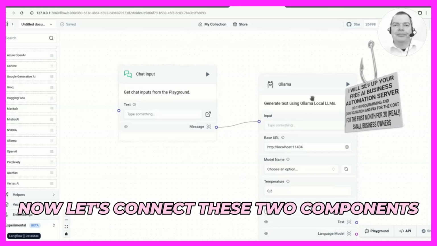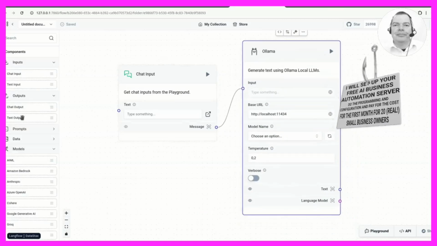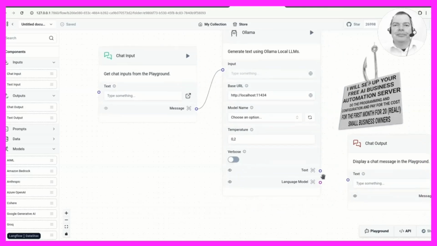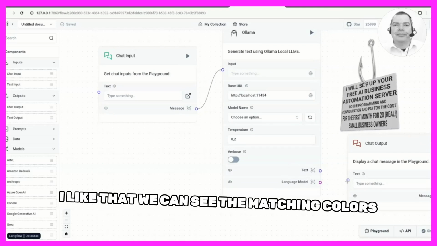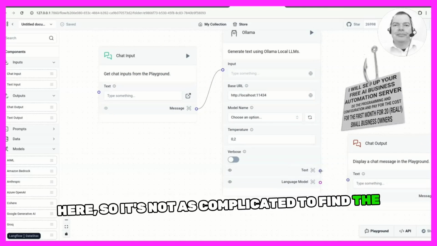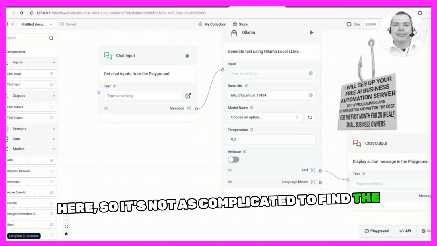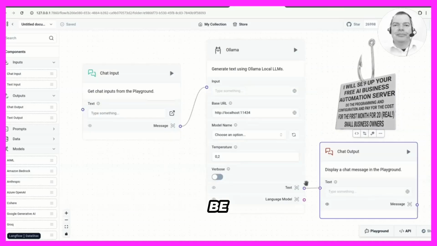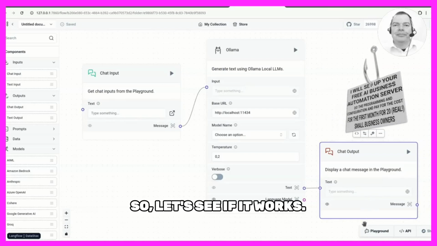Now let's connect these two components together. And I would also like to connect an output component here. I like that we can see the matching colors here, so it's not as complicated to find the right connection as it was in the past. That should be it. So let's see if it works.